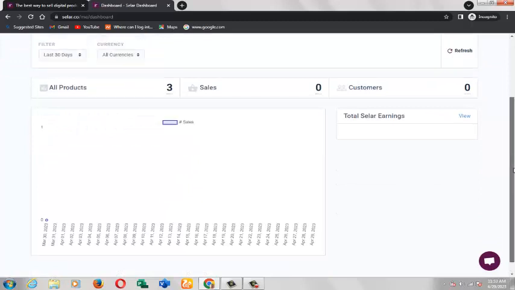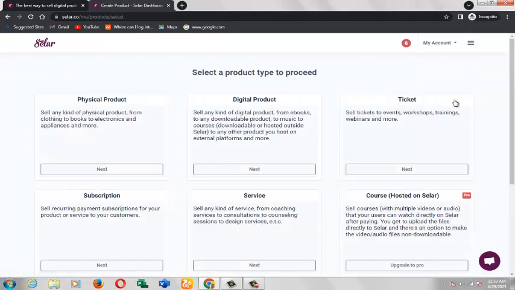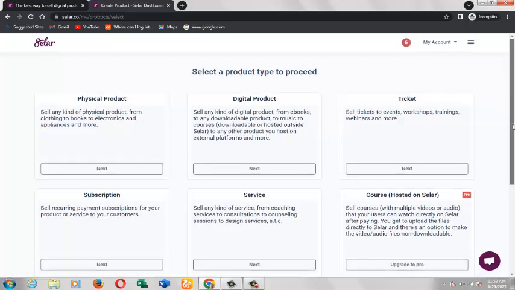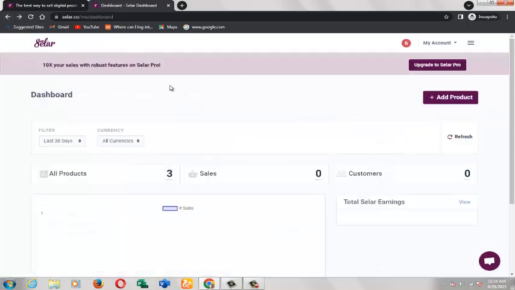However, you can also use Selar to sell your product. Like I said, all you need to do is come to this place, add product, then you can go ahead and list what you want to sell. You can sell your digital product, physical product, your services and subscription. You can see what you can sell on Selar, but that is not where we are going. So let's go to where we are going.